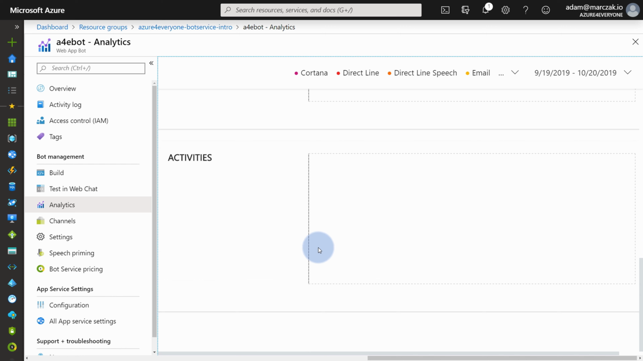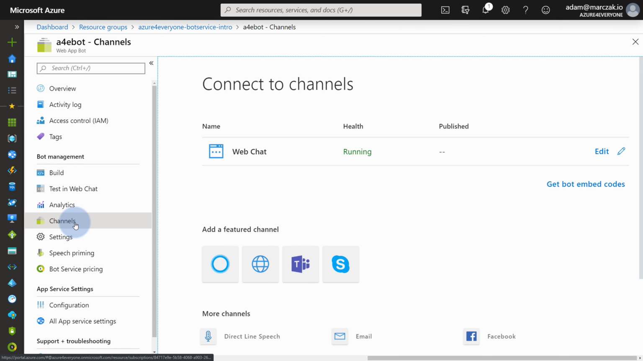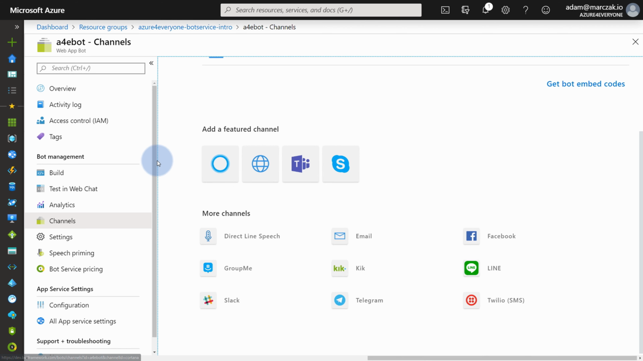So later on, you're going to see statistics of your users. Next, you have channels. This is one of the more powerful and most key features of Bot Service. This is a place where you can enable multiple channels. You have featured channels like Cortana, Direct Line, Microsoft Teams, Skype, but also Kik, Slack, Facebook, and other more popular channels for you to use.